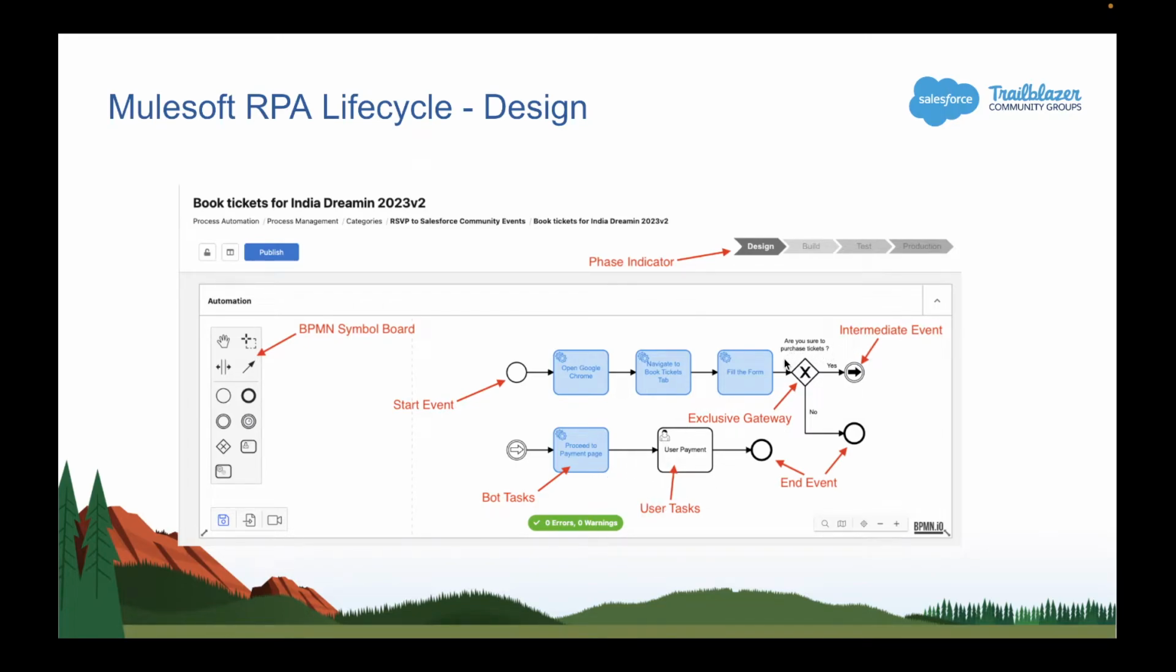Now this is an exclusive gateway. What is an exclusive gateway? It is basically your if-else block. Over here I can see, are you sure to purchase tickets? This is the condition. If no, then I will simply end the RPA bot process. Else, this would go to the intermediate event.